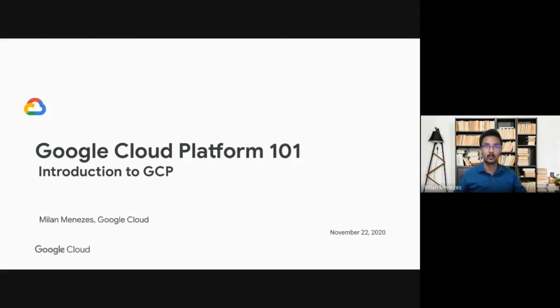And, to whom is this intended? So people who are new to cloud, people who are new to GCP itself, or folks who are interested in cloud. So you people are the ideal folks to attend this workshop.